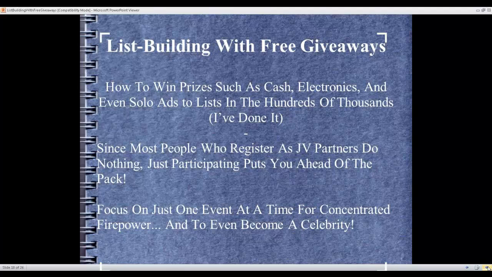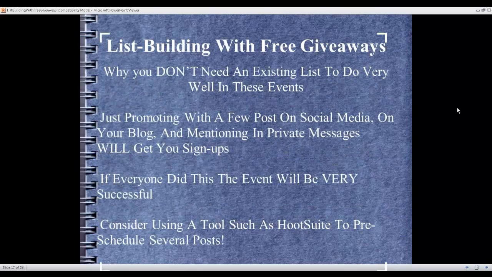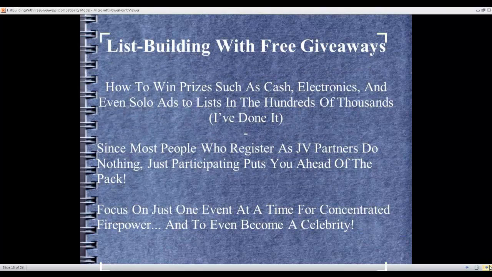And since most people who register, again, do nothing, it doesn't take a tremendous amount of effort to be near the top of the leaderboard. And the problem there is that a lot of people will join too many events. I say use concentrated firepower, which means pick one you really like and really promote that one, focus on that one. And if all the others are promoting 3 or 4, and you're promoting the one, you're going to get 3 times or 4 times the number of signups in that one. You'll be at the top of the leaderboard, and they'll be near the bottom of the 4 events that they're promoting.